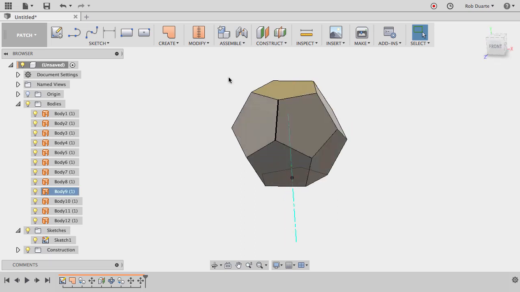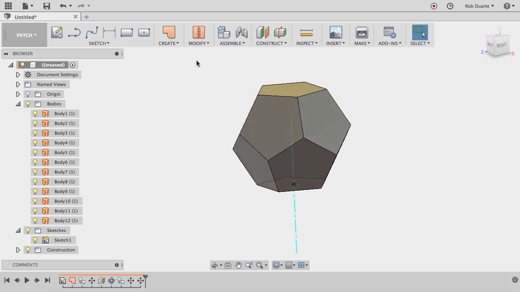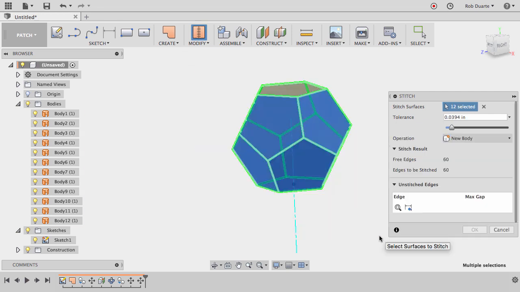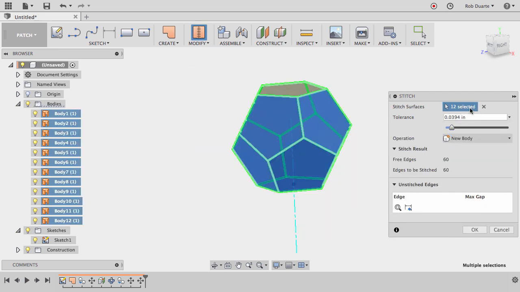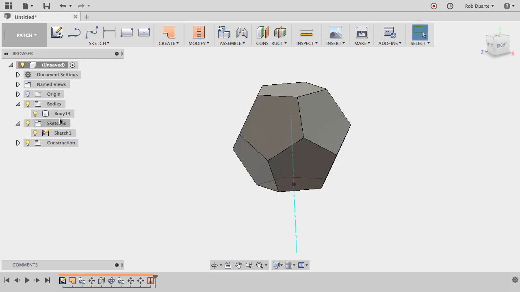I've got all of my faces in there in the right positions, and the last thing I need to do is stitch them together. So I'll hit stitch here, and I should be able to just select everything. It says 12 selected, so that's my 12 faces, and I can hit OK. That's it. Now I have a single solid body instead of all of those separate 12 patch bodies.